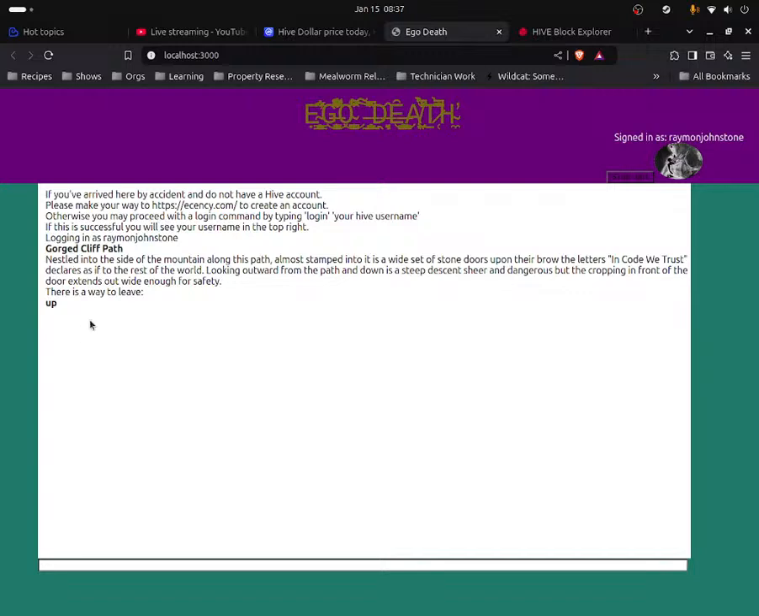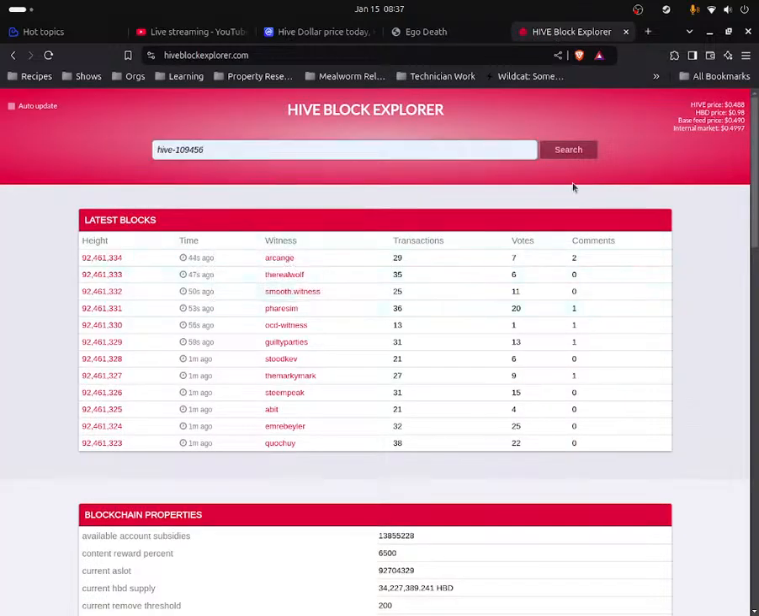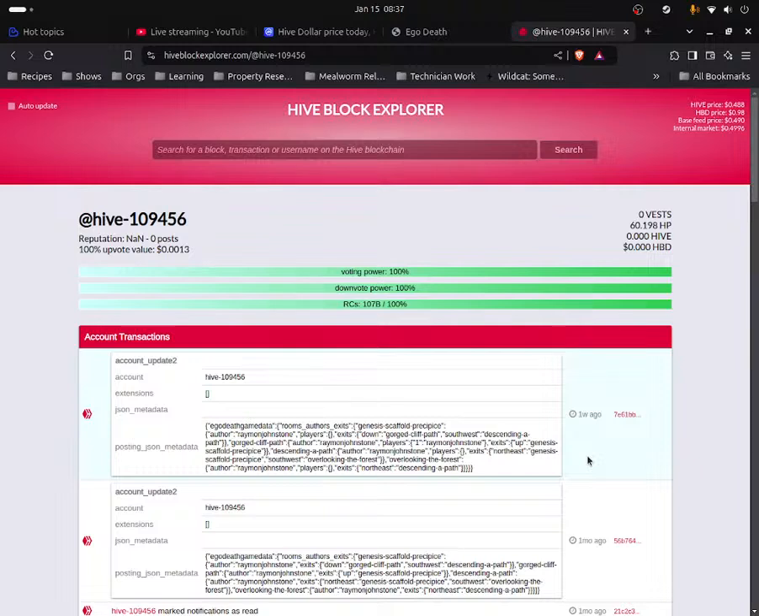So that description there and the name of the room, as well as this exit here that is present, those are all considered assets of the game. That information is stored on the game account. You can see it here. This is all of the information here. So these are permlinks: Genesis, Scaffold, Precipice, Gorged Cliff Path. These permlinks are to particular posts.